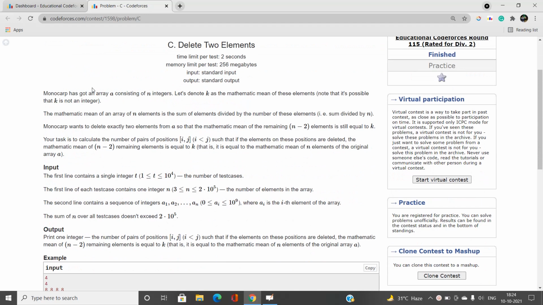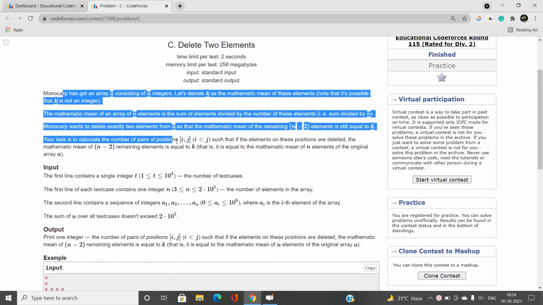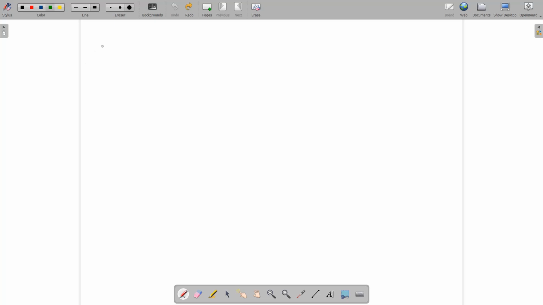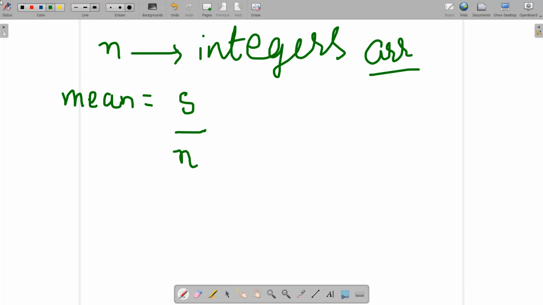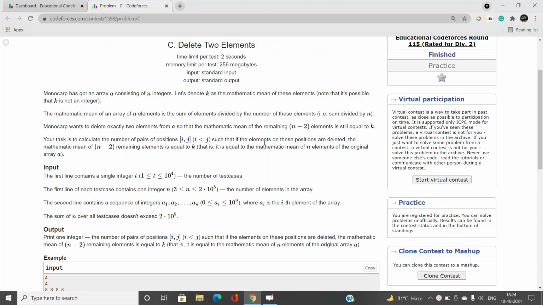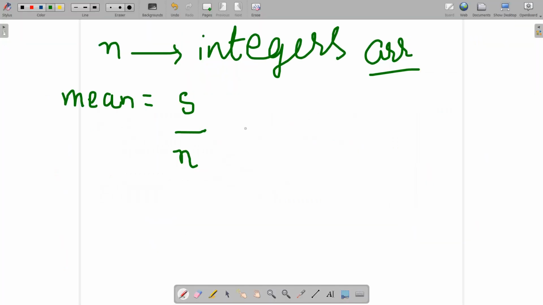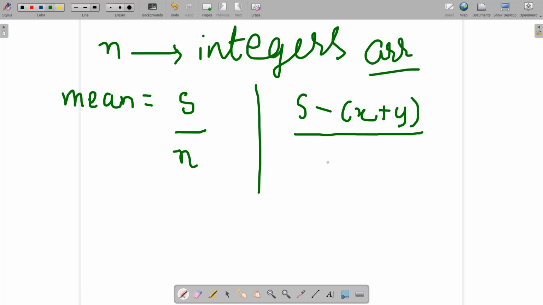Okay, so let me elaborate this problem statement in a simpler way. We have been given n integers, denoted by ARR, and we are going to find the mean of these integers. Mean of these integers is the sum s divided by the number of integers. Okay, and what we are going to do is delete exactly two elements. So we would be deleting any two elements. Let's call them x and y. So the new sum is s minus x plus y, and the number of elements becomes n minus 2.